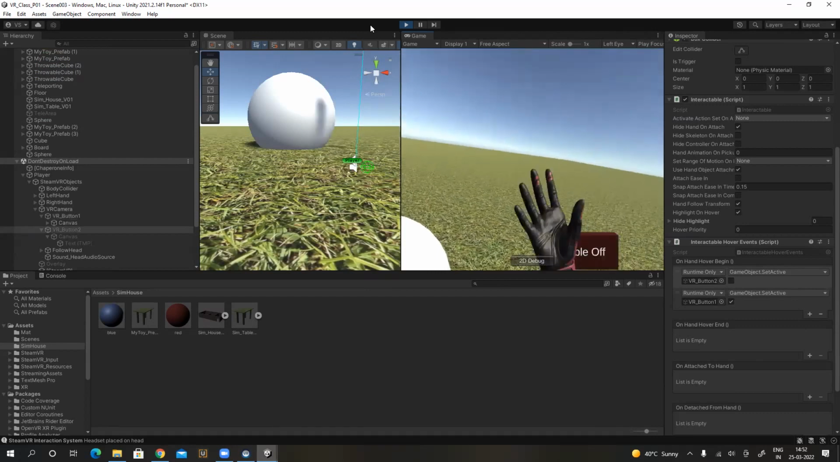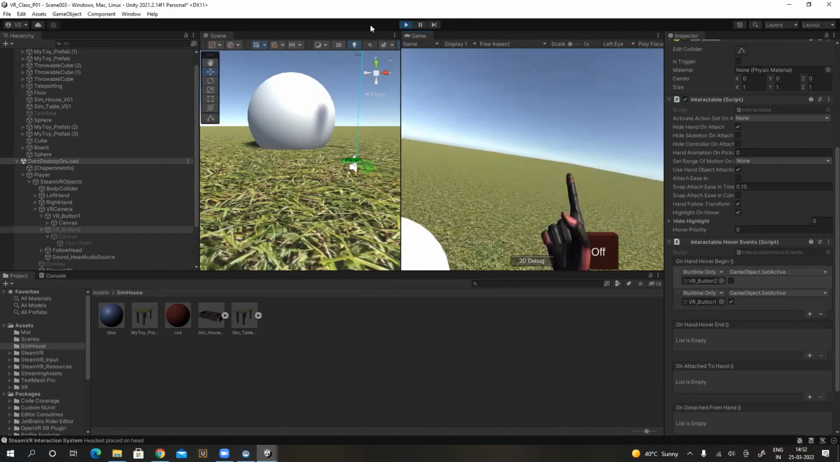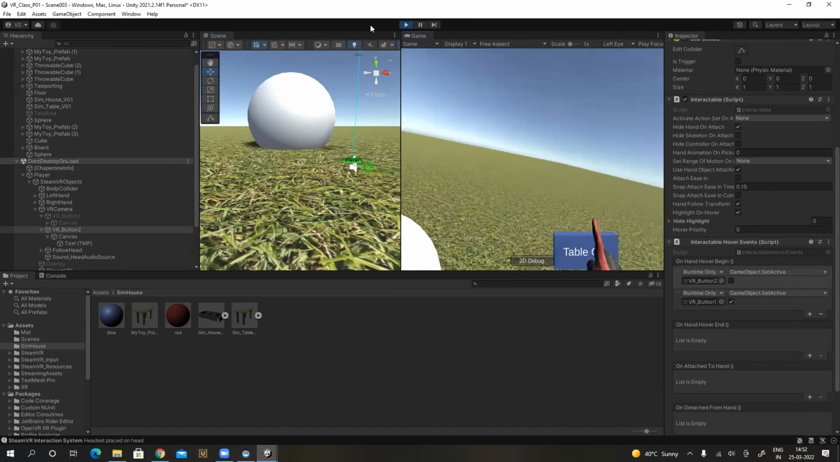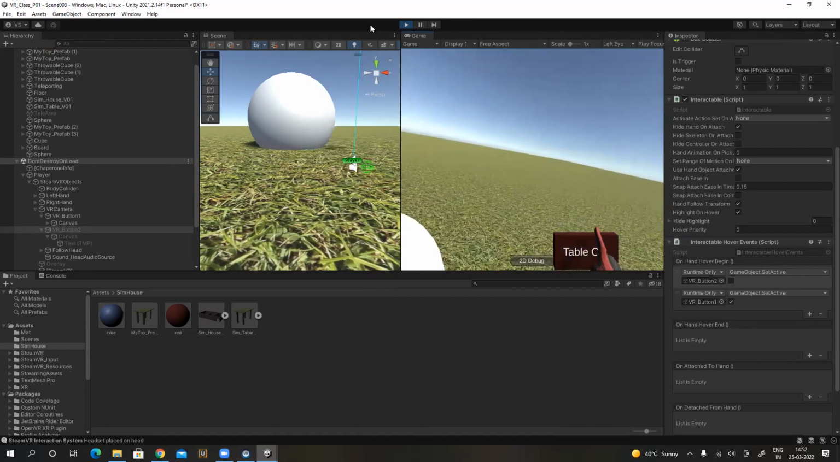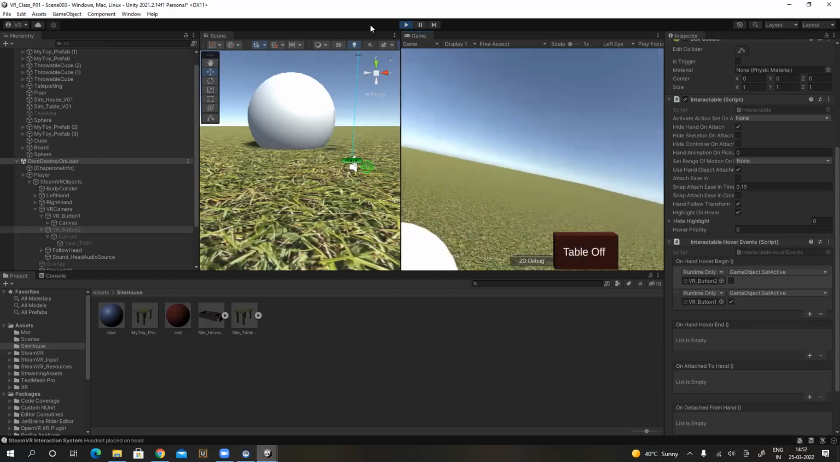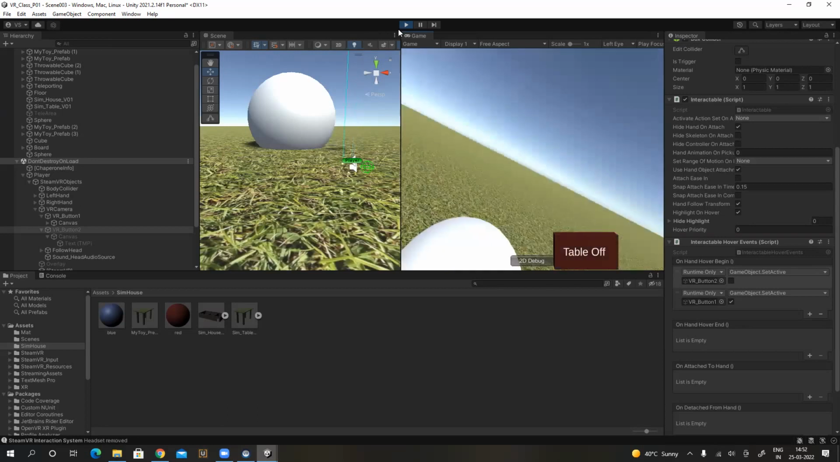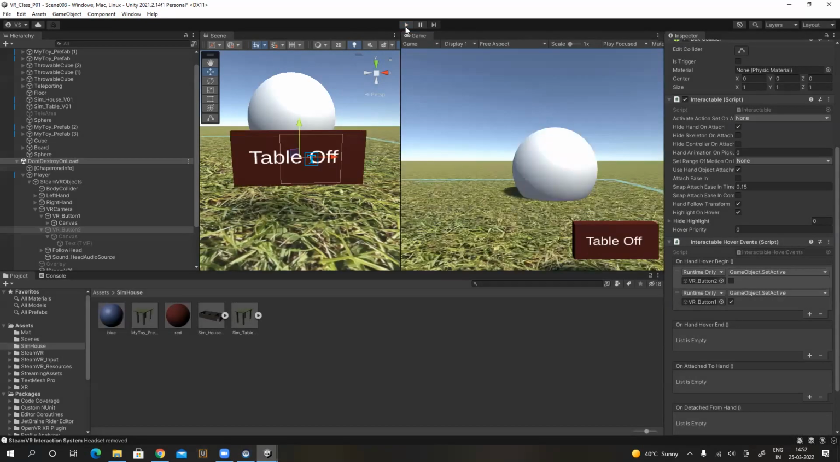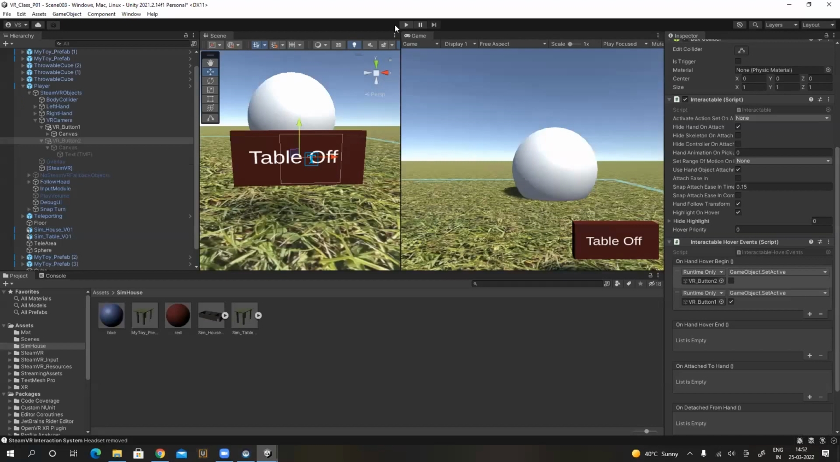And even we can use finger also to touch this. So on, off, on, off, on, off. And now this thing should work with the object also, right?